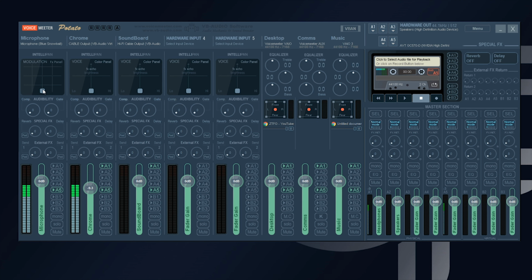In the modulation panel, you will create a robotic-y kind of sound. You'll just modulate and warp the voice. It's a fun little tool. If you're interested in playing around with that, feel free.